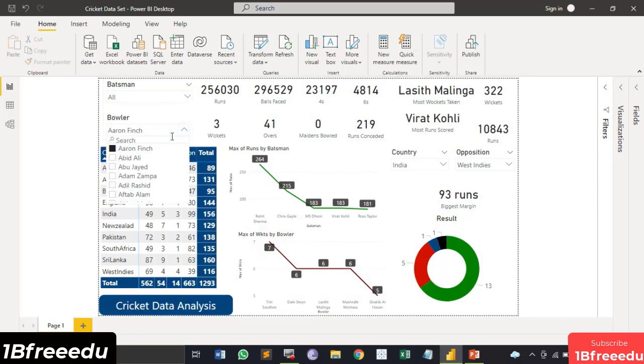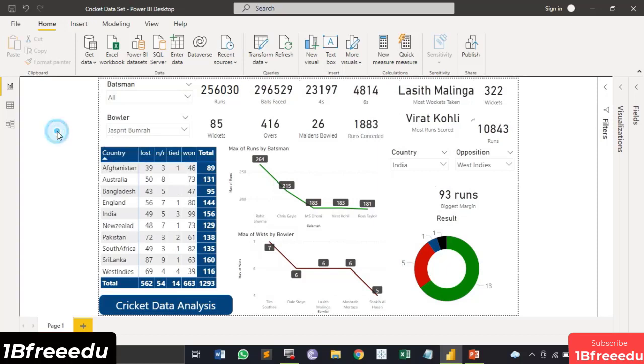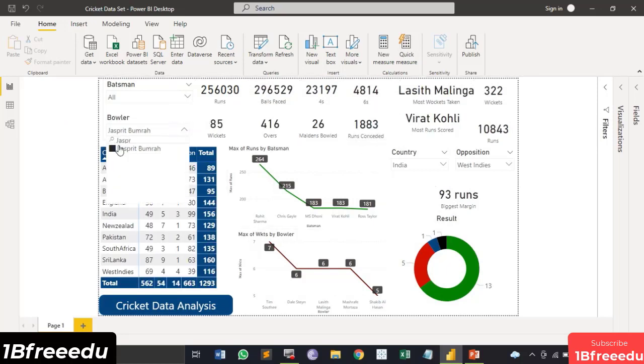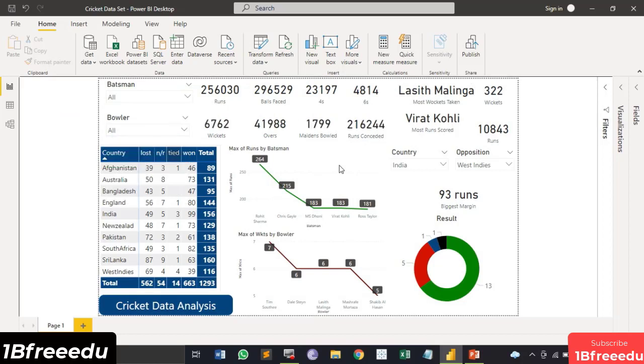Furthermore, there is a search bar which you can use to search for any player. Let's suppose we search for Jasprit Bumrah. So we can search for any player and view his performance over here. If you don't want, you can just remove the selection and the changes would be done to the statistics of all the bowlers or all the batsmen combined. Just like this, you can work with this batsman field as well.